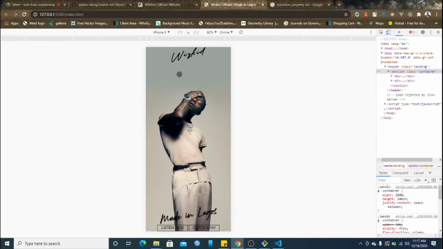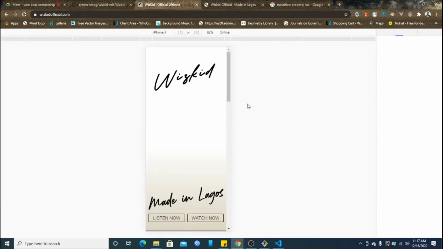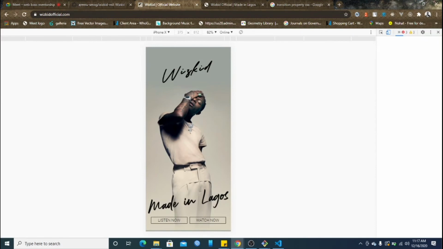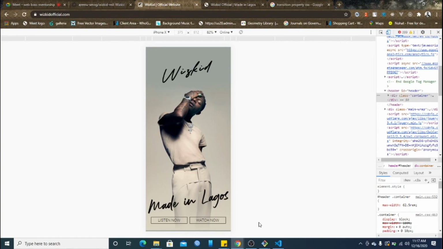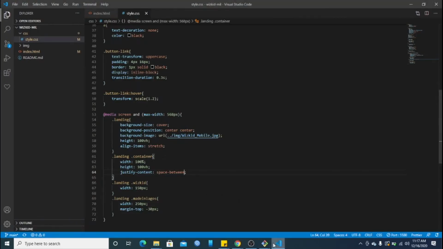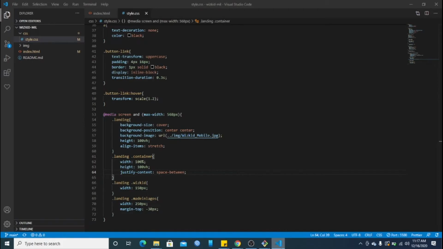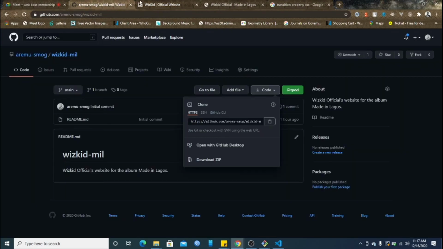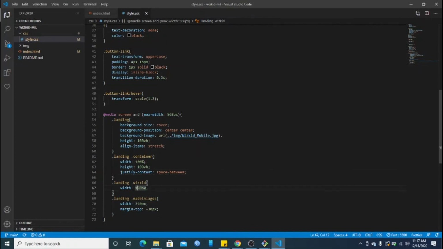Good. But in the original design, on the official website, here's what we have. There's some space at the top here for the Wizkid and some space at the bottom here. The width is not actually 150 pixels. I think the width is actually the same width. So I would simply say this one is 250 pixels, and this one is 350 pixels.